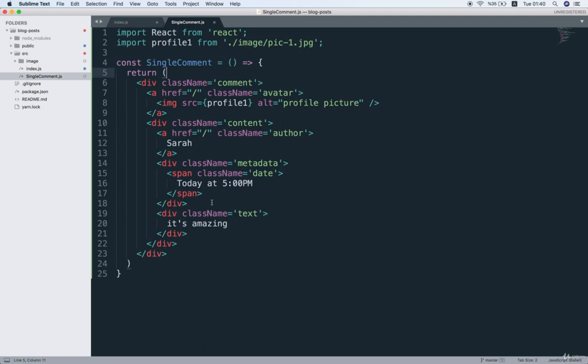In order to get this single comment component to show up inside of our app component, we have to do 2 things. First off, we're going to place an export statement inside of the single comment component. And then that way, the export statement is going to make our component available to every other file inside of our project. Yeah?